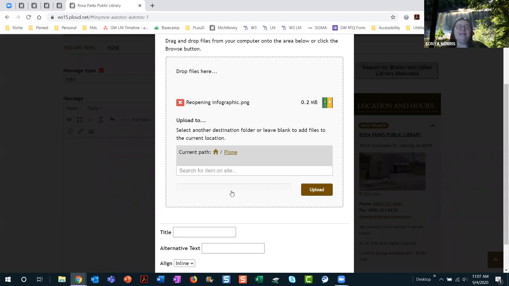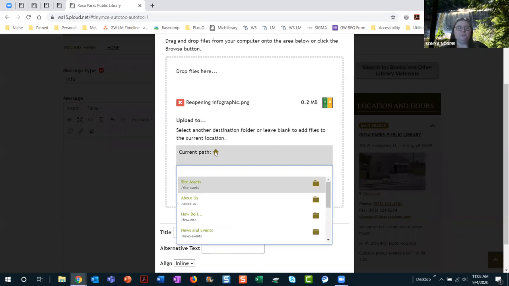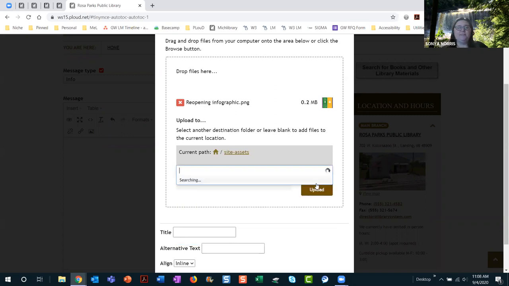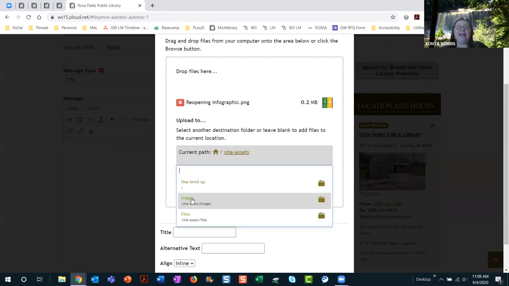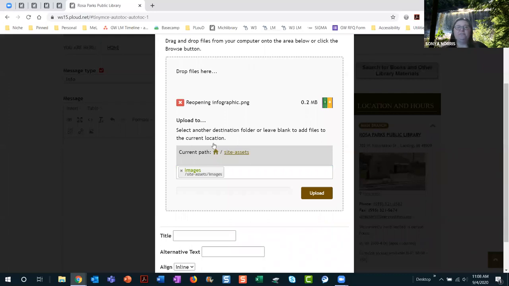And an asset can be either an image, such as a JPEG or a PNG, or it can be a file, such as an Adobe Acrobat PDF. So I'm going to select home to get me to my root folder. And then site assets is the structural home for assets. I open it on the right, and then I simply select images on the left. And now the current path is home, site assets, to images.